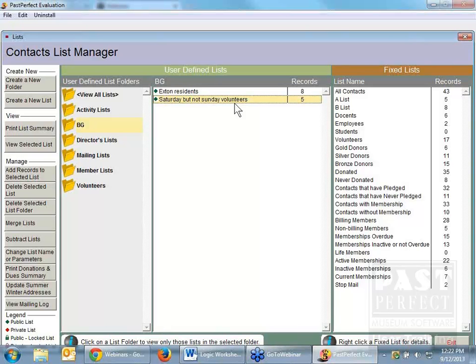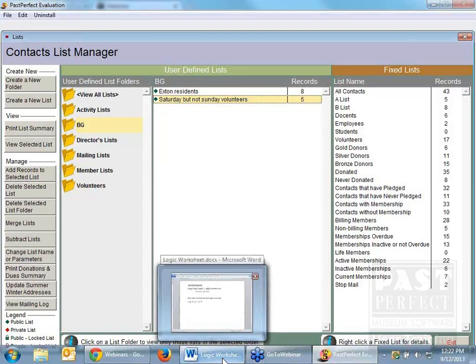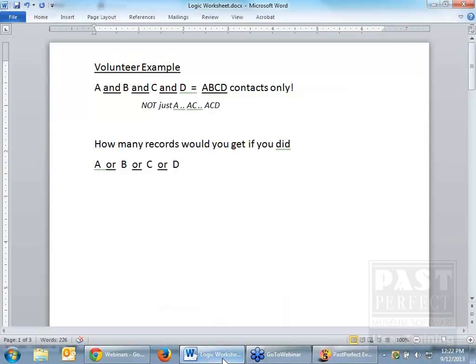All right, so that brings us to a little conversation of logic, and this is the part I said earlier that you might need to have coffee for. But this is what our volunteer example looks like, and I abbreviated it in the on-screen demonstration. I didn't include one of the pieces of the filter, which would have been not only are they active, but they have to be selected currently as a volunteer in that checkbox that says volunteer. So A has to be true, and B has to be true, and C has to be true, and D has to be true. And therefore, we're only going to get the A, B, C, D contacts, not just A, not just AC or ACD or any of the other permutations. It has to be A, B, C, and D.